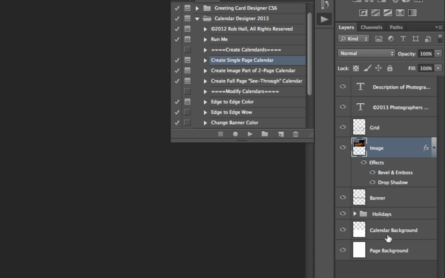And the last two are the backgrounds. The first one is the calendar background, and that's just the background for the grid itself. That defaults to white, and none of the actions change that. You can change it yourself, but we don't necessarily change that background. The calendar background is only changed in the full page see-through calendar. That background there is actually replaced by your image, and other than that, we don't change the color or anything, but this is where you can change the color of the grid background itself.